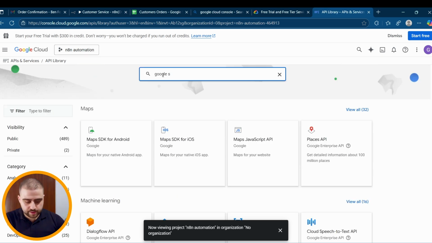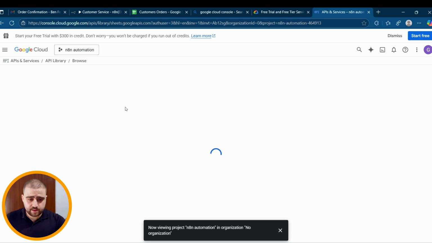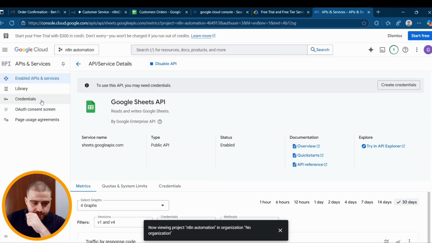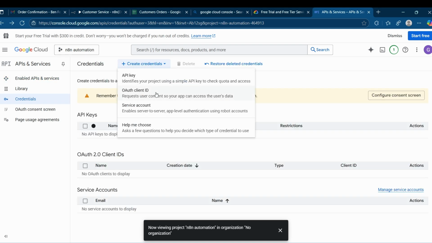Search for Google Sheets, hit on it, and then I'm gonna press enable. Press credentials. So now we're gonna hit create credentials, OAuth client ID.